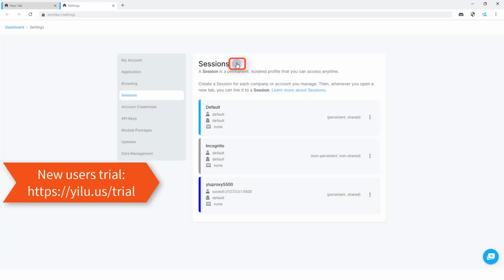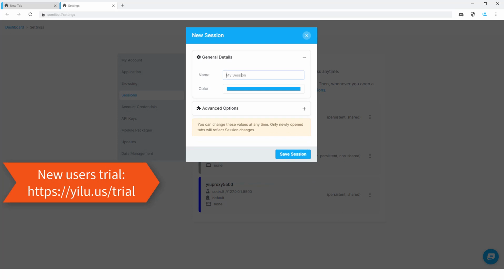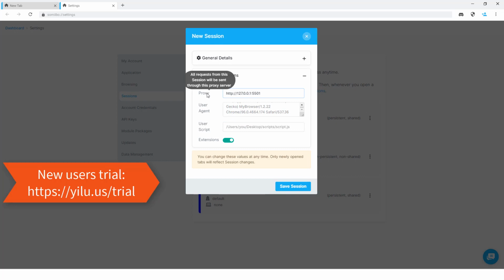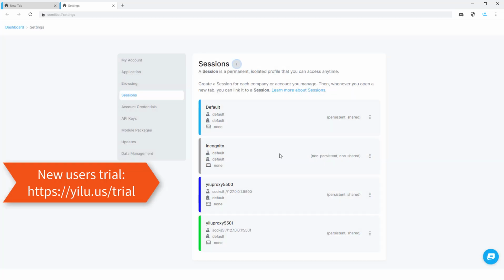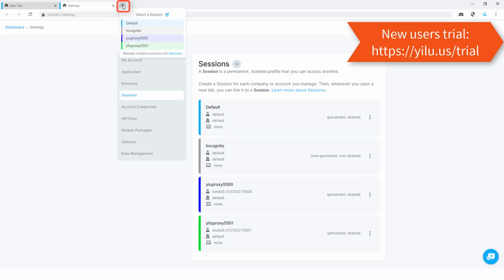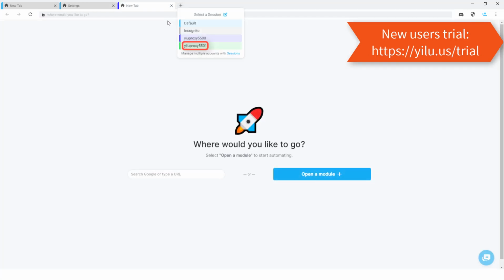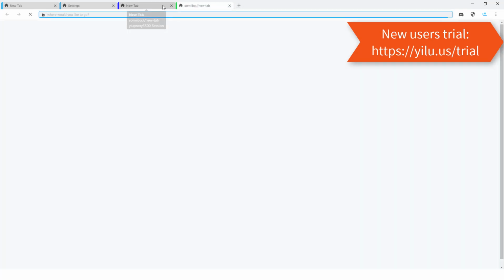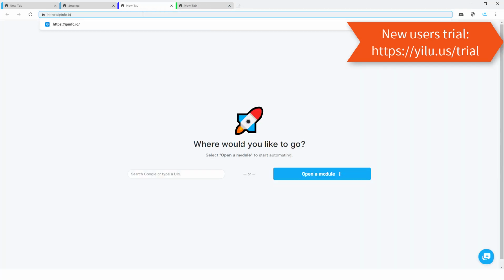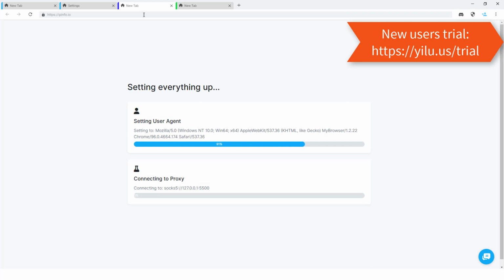Add a new session again. Because the IP in port 5501 is a dynamic IP, we need to use the HTTP protocol. Click the plus to add a new tab. Select a session. Use another session. Then enter ipinfo.io to check the IP address in the two sessions.